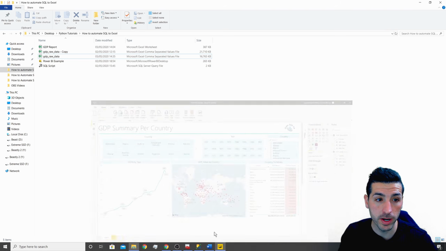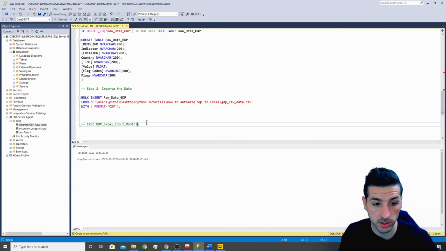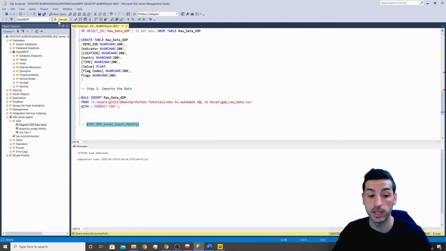Now I want to go back into Excel. I want to delete this one, and I want to change the name of this one to be the actual one. So this file has all the data. So click OK. I want to execute our store procedure again with all the data. So this is where new data comes in.